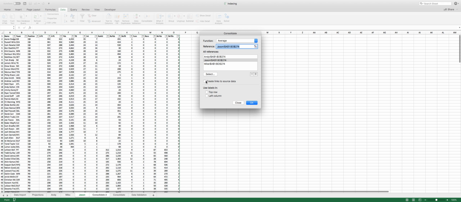Next I'm going to hit create links to source data. This is important because anytime you make a change to one of these individual projection sources, it'll automatically adjust the overall average. If you don't have that link, it's basically just taking the data as is and keeping it there no matter what you change in the individual ones. And then we're going to use labels in the top row, that way we can keep the name, team, position, etc.